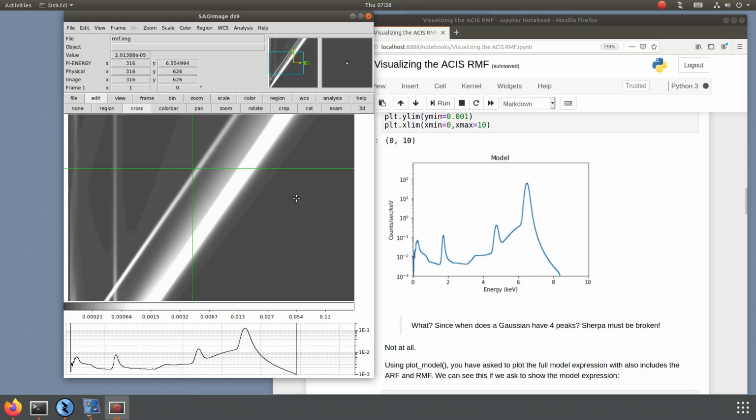But this is a typical ACIS RMF. You'll see different RMFs for every place on ACIS. The front side and back sides are different, so yours may look slightly different than this. That's about it.